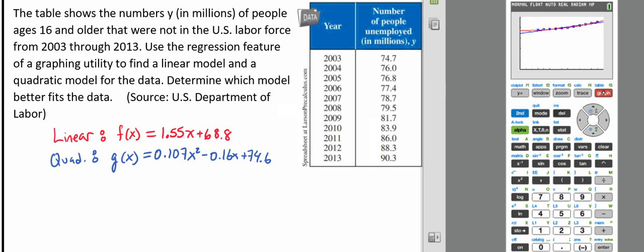And that looks like it might fit too. So we might want to zoom in here. So I'm going to change my window on my y value. And instead of going from 0, I'm going to go from 50. It kind of looks like our red model, or our quadratic model rather, is what we want to choose.